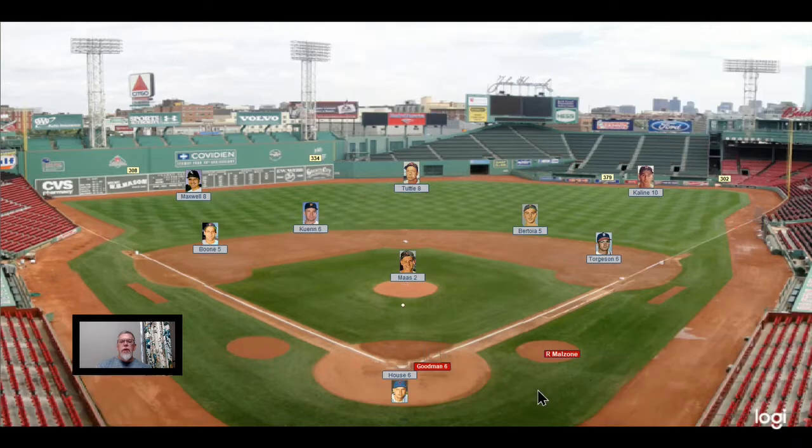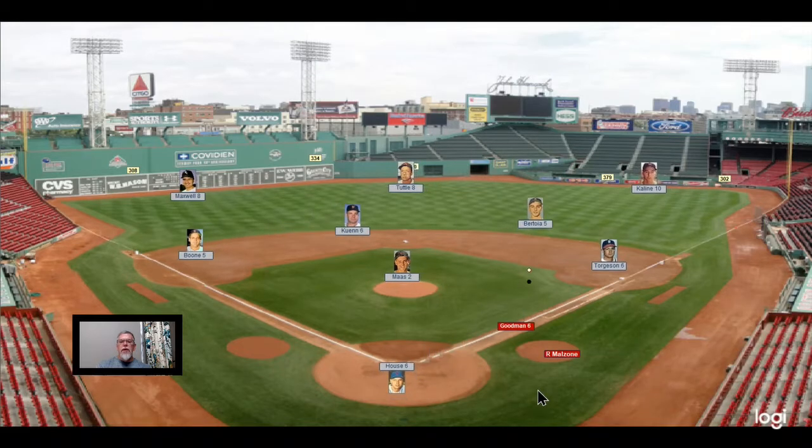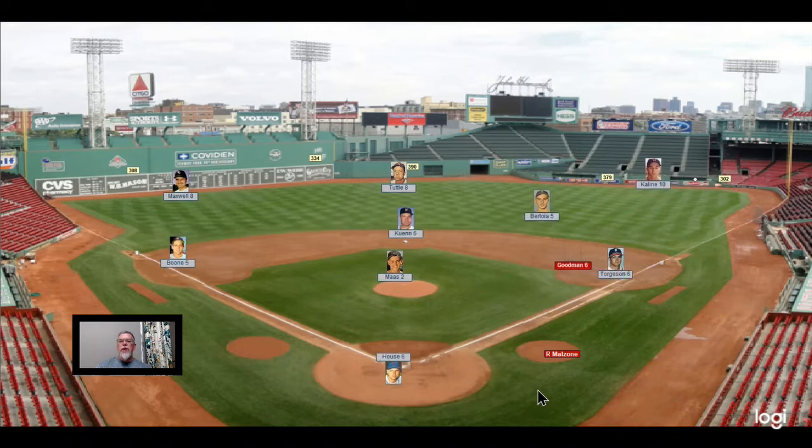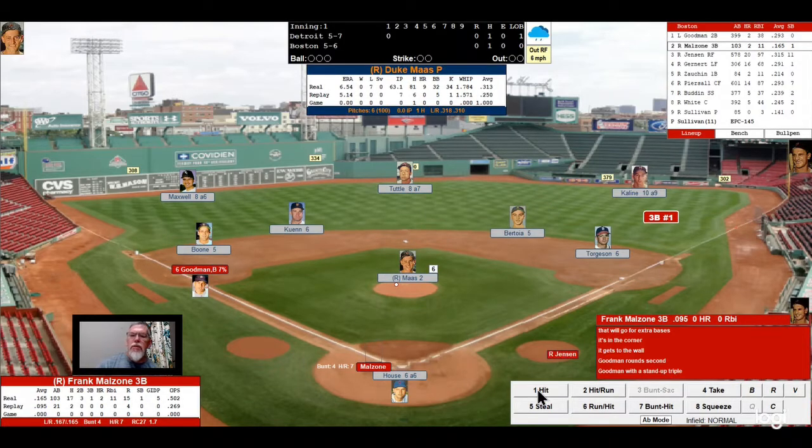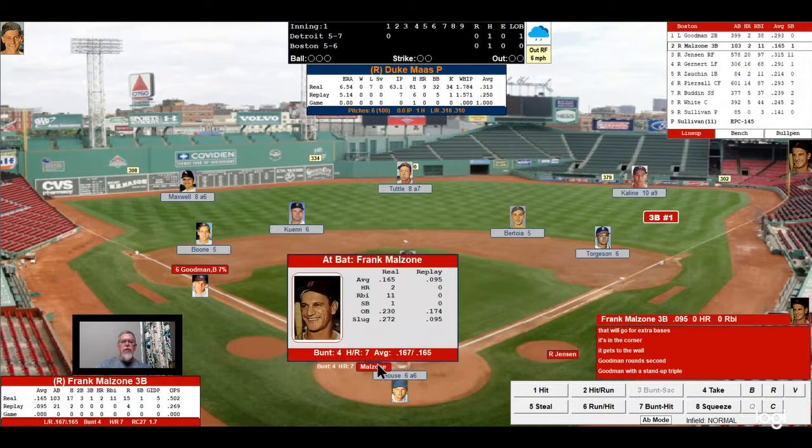Here's the pitch from Maas. Hit sharply into right field. To the wall, past Kaline, and Goodman is racing towards third as it's a leadoff triple for Goodman. So it's a leadoff triple for Billy Goodman as Frank Malzone comes to the plate with Goodman 90 feet from the first run. Malzone has been struggling.